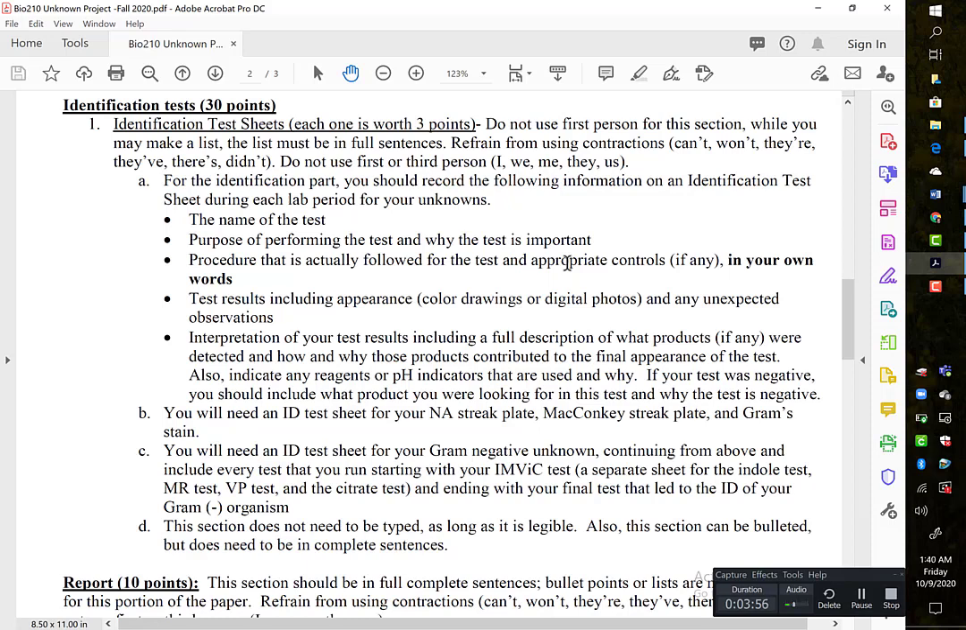My other hint would be for the MRVP. Remember that you inoculate one broth and then you separate it into 2 tubes, so don't forget that step. And then what do you add to the tube for the methyl red? What do you add to the tube for the VP? So those are my hints in terms of the procedures.